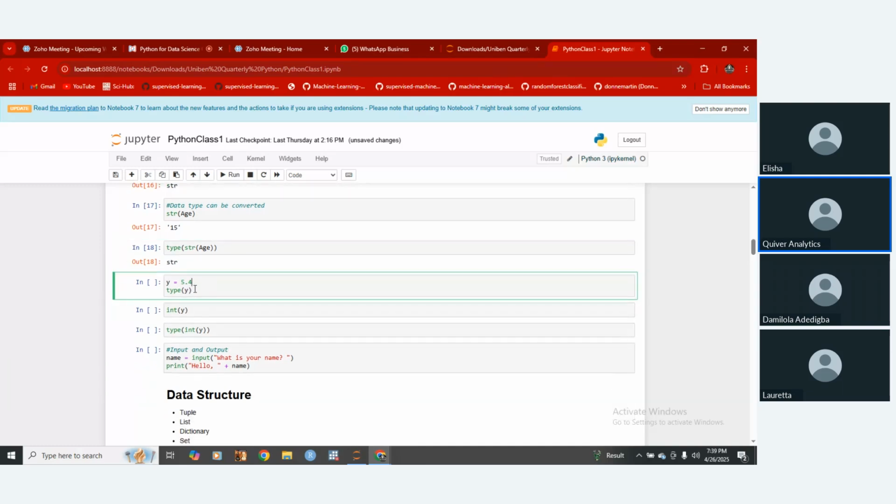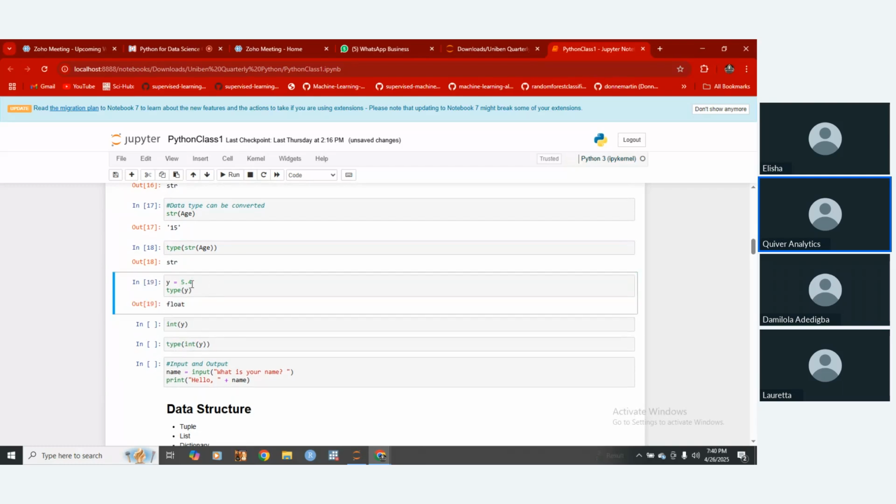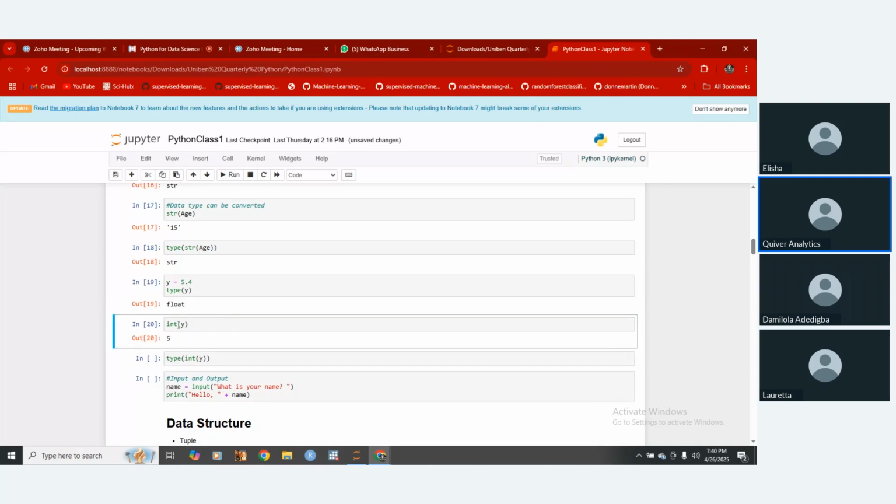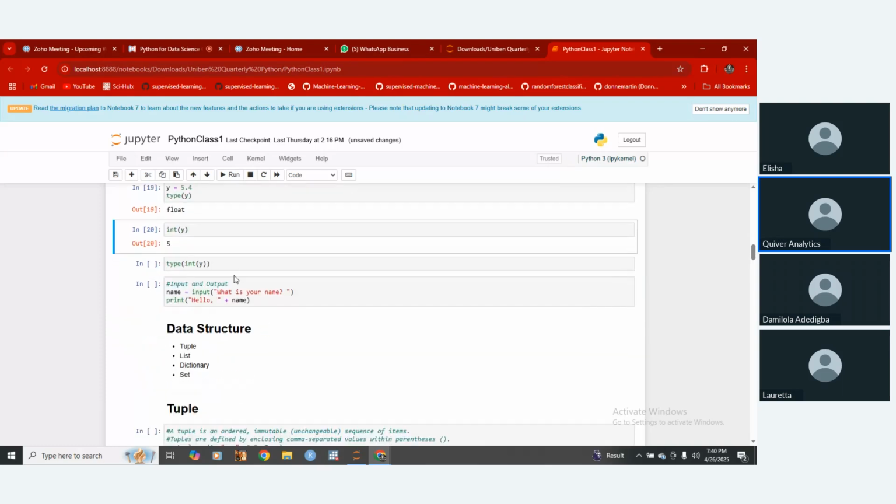All right, so y equals 5.4. I've written that before, so that's float. Then, yeah, turning this float 5.4 into integer, it abbreviates it and makes it 5. All right.